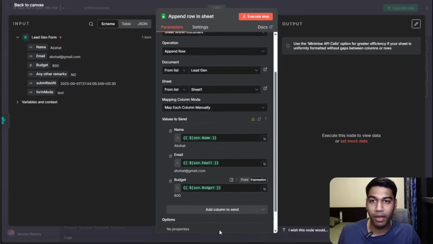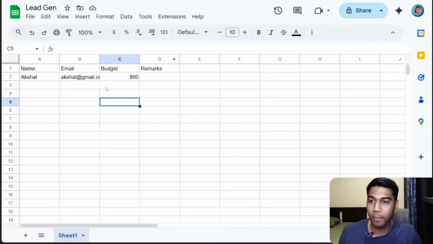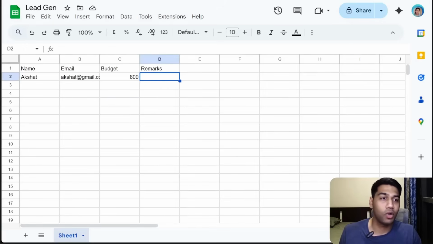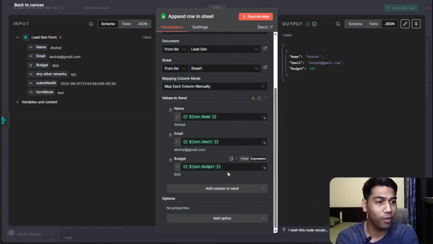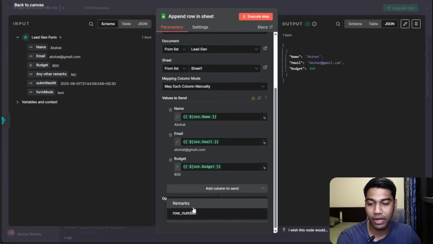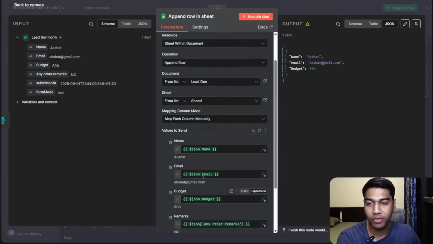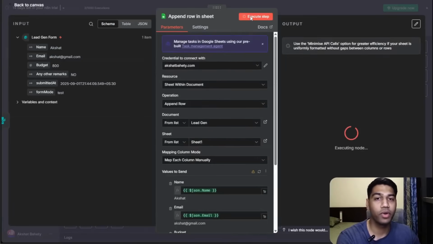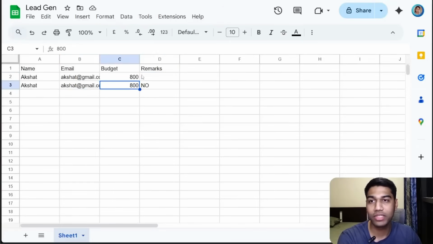So if I just delete remarks and click on execute step, right, you will see in a second it will technically update, but it did not add remarks because I did not add that from here. And that's something that you can choose, right? Again, sometimes I don't need all the details every time from something, and I can choose that. Add a column to send, and we're just going to select remarks and simply take remarks also. And now, because we have used append row, it's always going to add new details, so it will always create a new row.